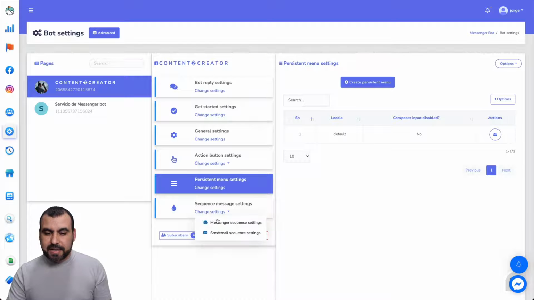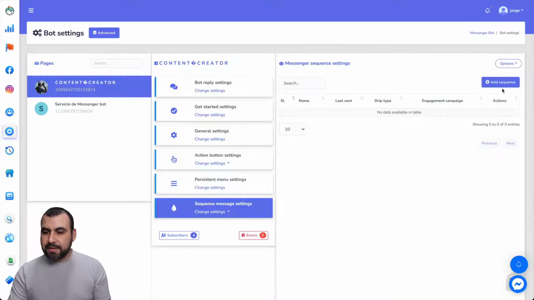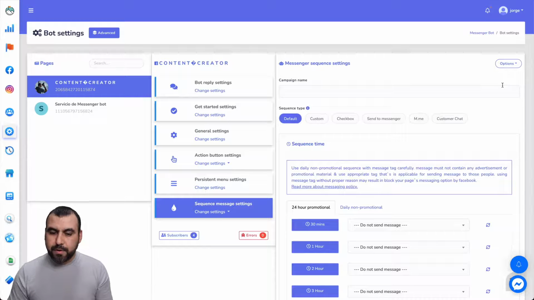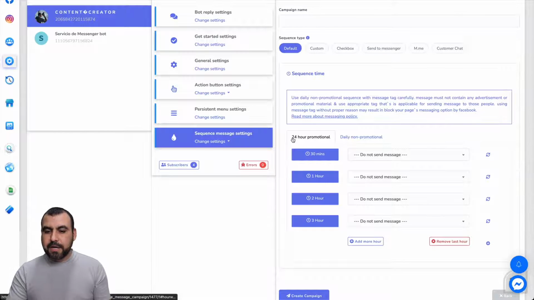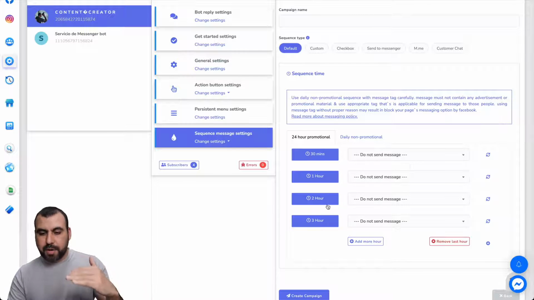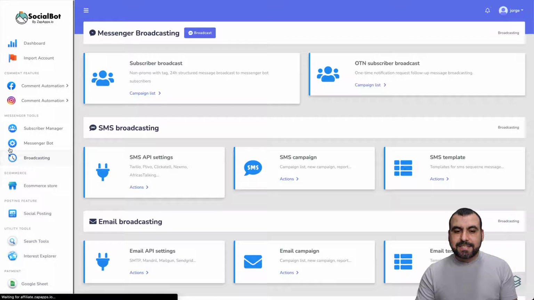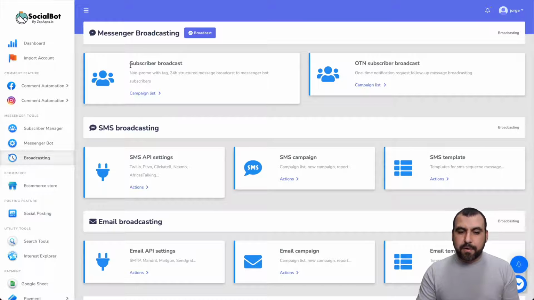Sequence message settings. You can have the message settings right here by sequence and create that sequence right here. This will create it a little bit more complex. So you can see 24-hour promotional. You can send messages by times right here. And this is one of the fan pages. This is another one that I've connected, but that's a separate thing. We have the broadcasting settings. So you've got the subscriber broadcast, people who are subscribed with Messenger.